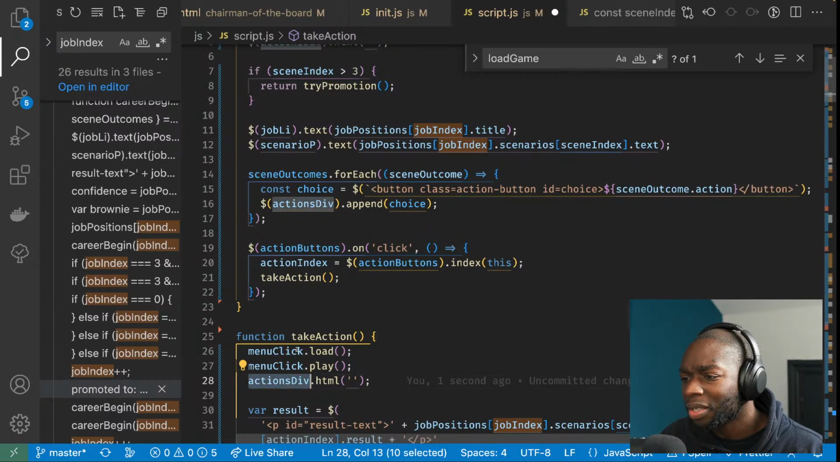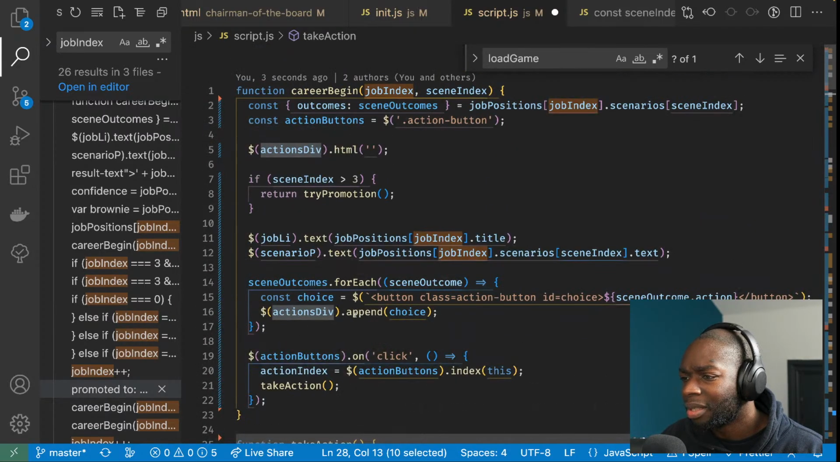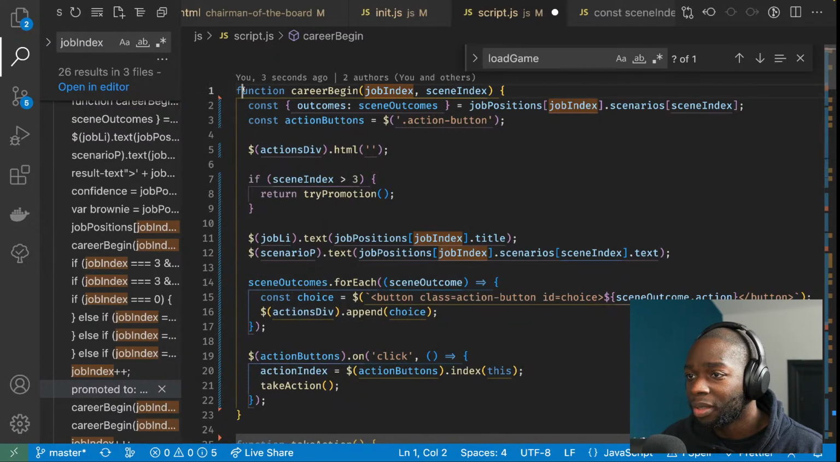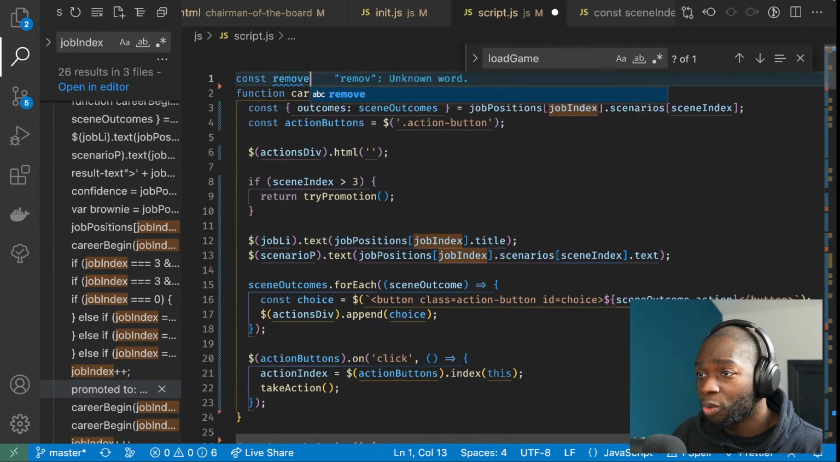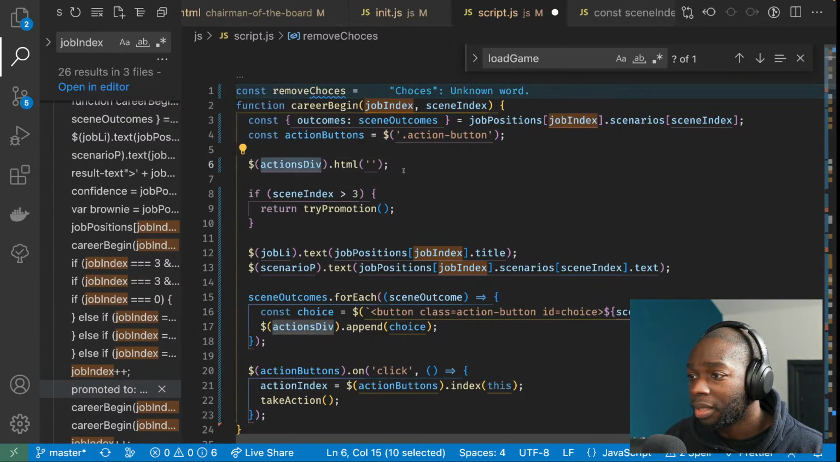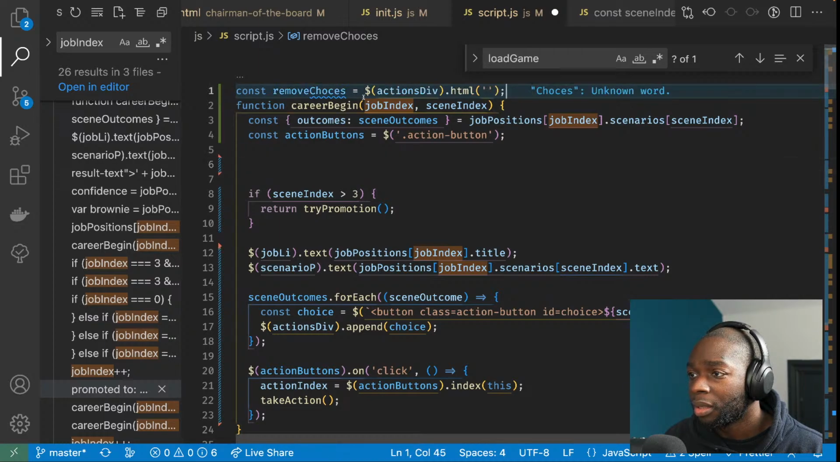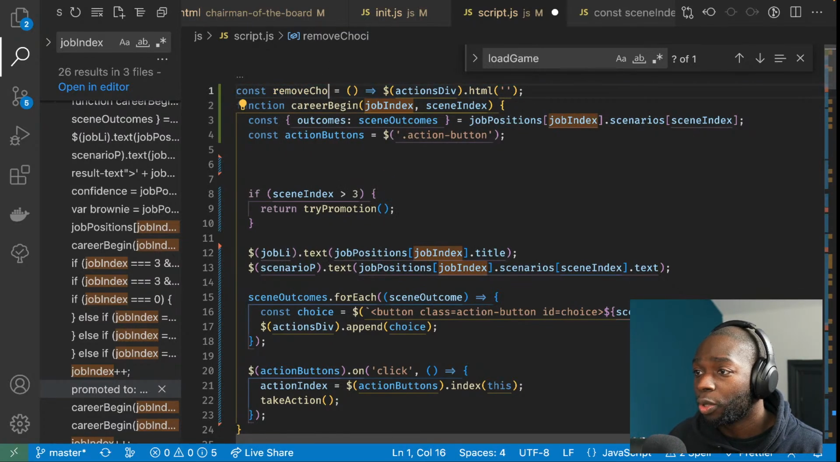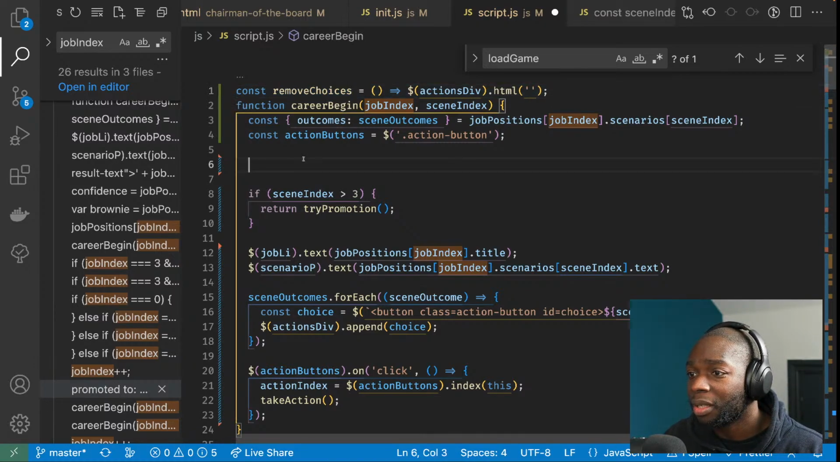So actions div. I guess that's the choices you have. So it gets rid of all the choices. Fine. There could be a function for that. Remove choices. Yeah. There could be a remove choices function. It's just a bit easier to read. So I could do something like this. Const remove choices. And that could be a function to do actions div, something like that. So you can have remove choices. Choices, something like that. Is that how you spell that? So that could run there.